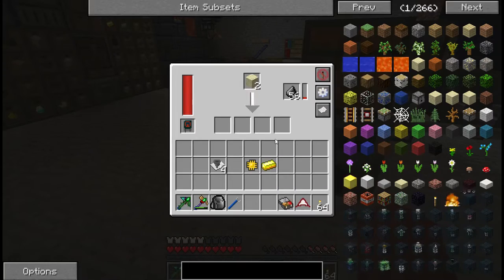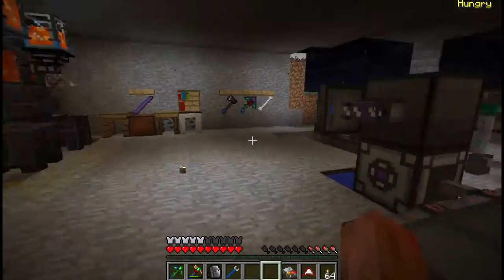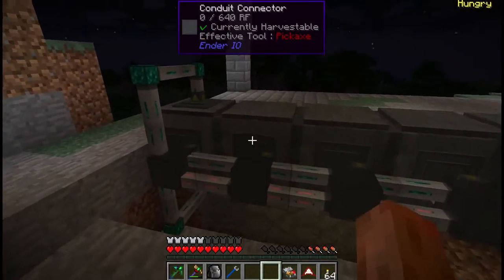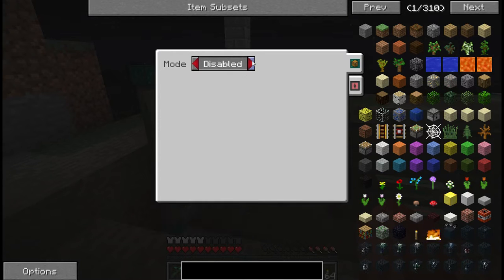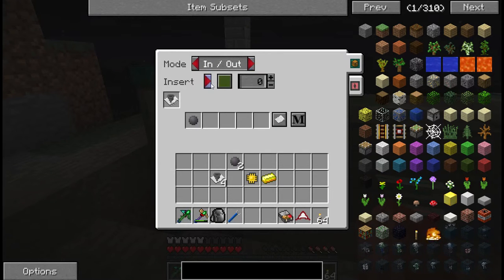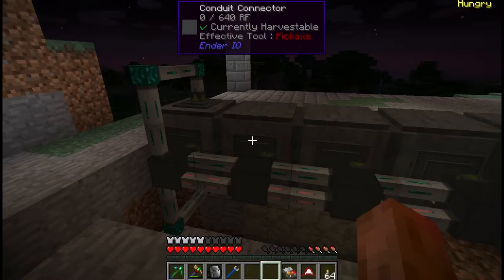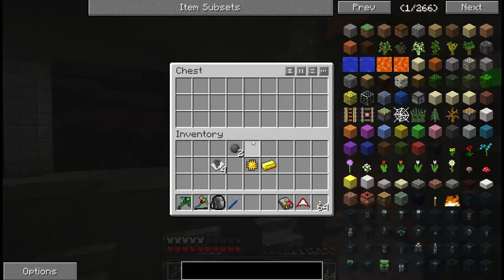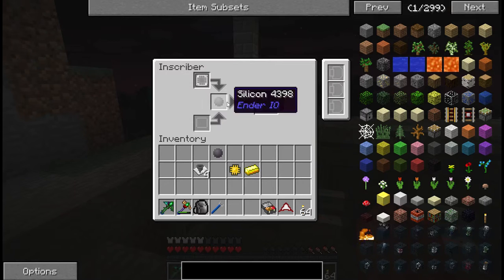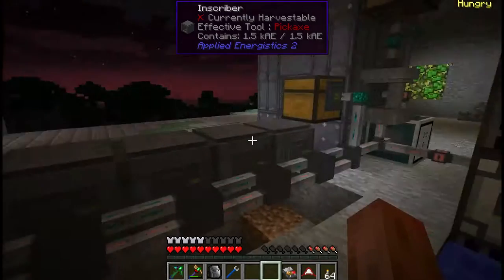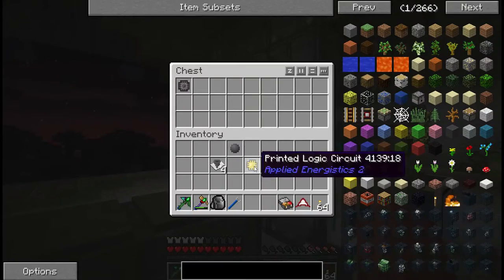We throw this in here. We have 2 silicon. Hooray. All right, so this one will insert silicon and extract anything it wants. So if I throw a piece of silicon in here, it should wind up in there and make that, pull it back out, and stick it over there.